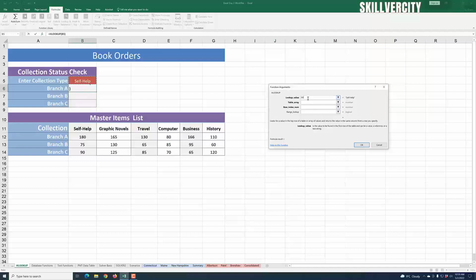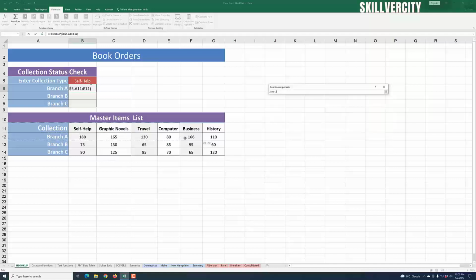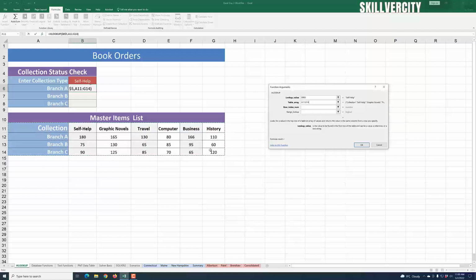So we click on that, and maybe we should absolutize it with the F4 key. And the next thing to do is to get the table array. The table array is the table of text, numbers, or logical values in which data is looked up. Table array can be a reference to a range or a range name. Essentially, this is the table array right here, from cell A11 to G14. Okay, it's where we're going to be looking for the information.